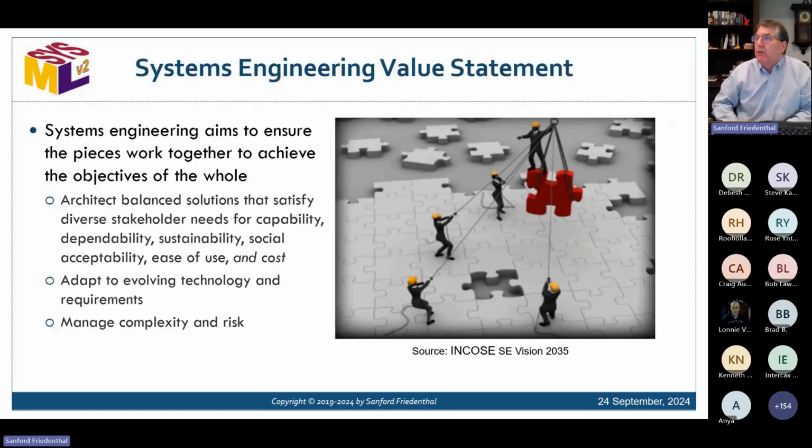So starting with this value statement that comes from the INCOSE Systems Engineering Vision 2035, it talks about the purpose of system engineering, that it aims to ensure the pieces work together to achieve the objectives of the whole. That's what we do in system engineering. And one of the key practices in system engineering is architecting balanced solutions that satisfy diverse stakeholder needs.